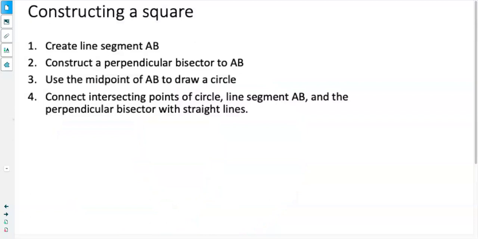Next, we have constructing a square. To construct a square, we'll start with a line segment AB. I've just called it AB. You can call it whatever you want. We're going to then create a perpendicular bisector to AB. If you remember from last section's notes, to create a perpendicular bisector, we'll create arcs or circles centered on each end. They have to have the same radius, and where they intersect, we'll draw a straight line to get our perpendicular bisector.